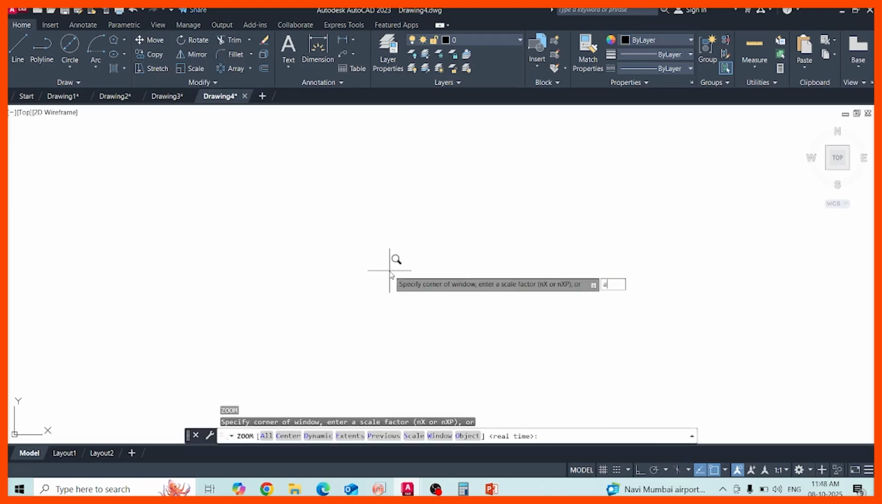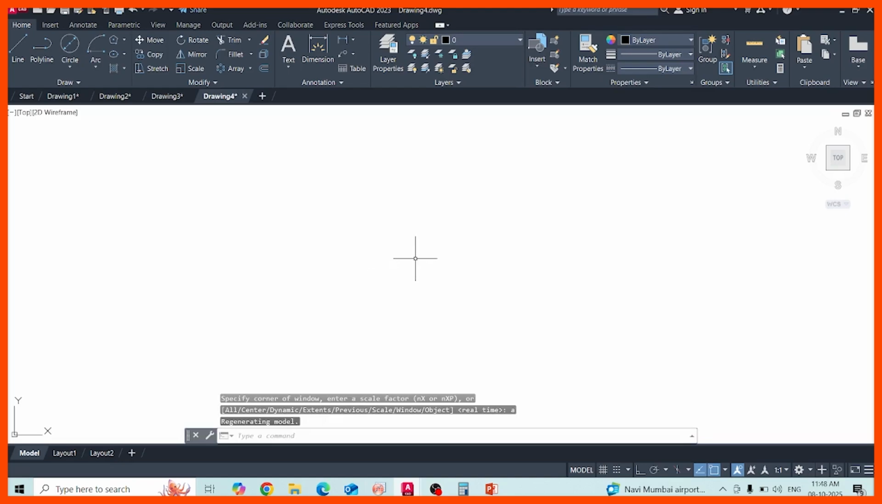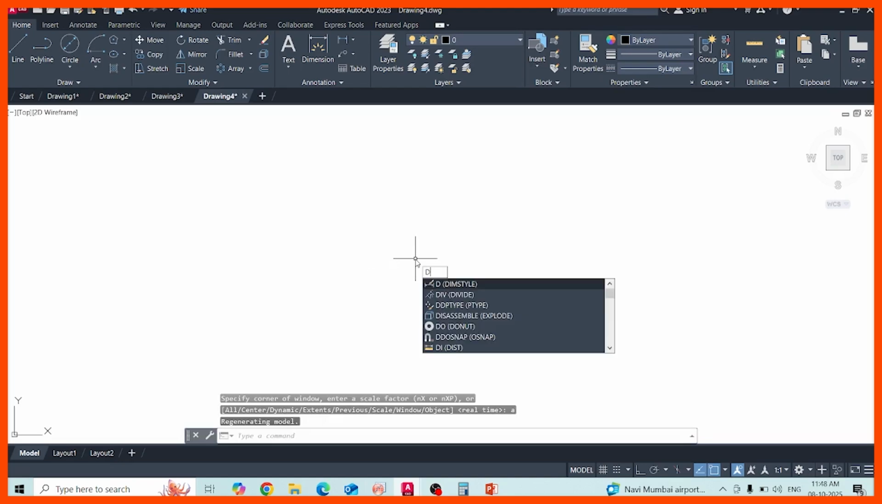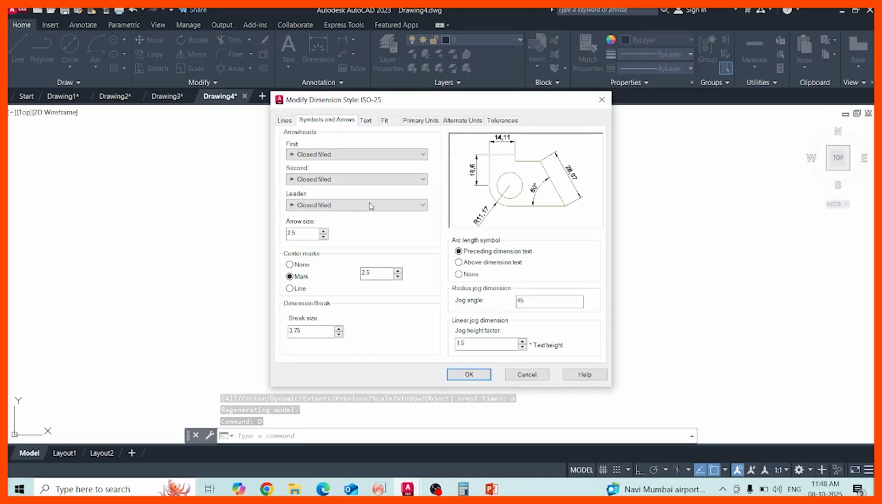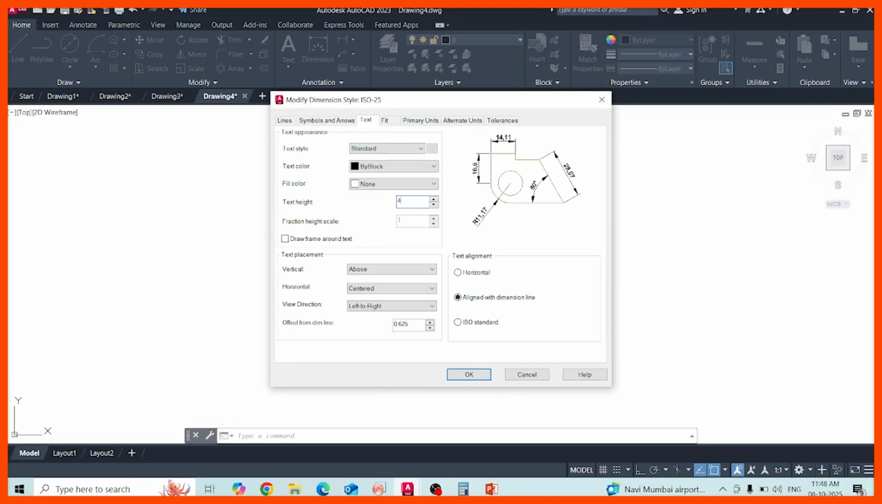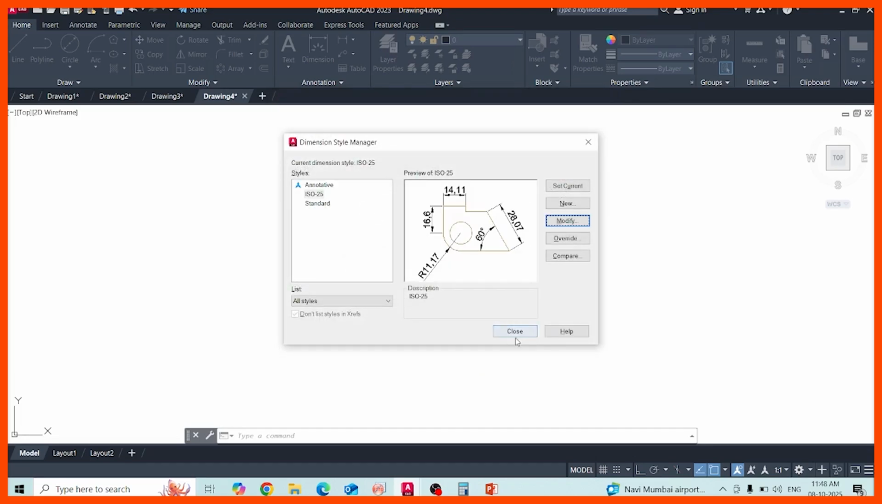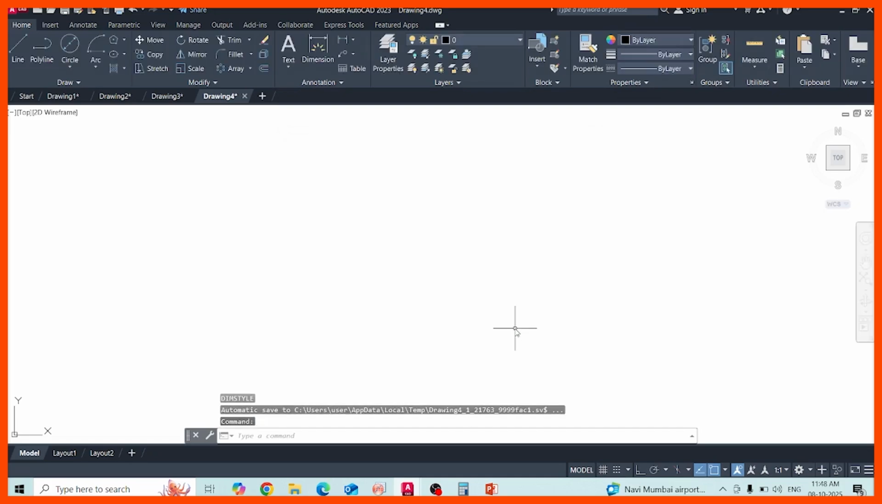A for all, enter. Next, go to the dimension style manager, D, enter. Modify, symbols and arrows, arrow size is 4 and text height is also 4, click OK, close. This is the third screen setting.